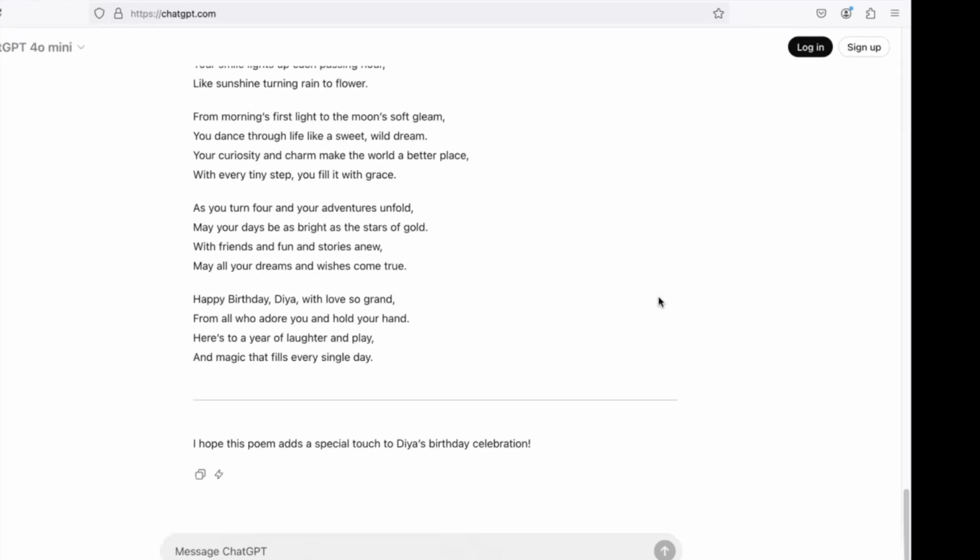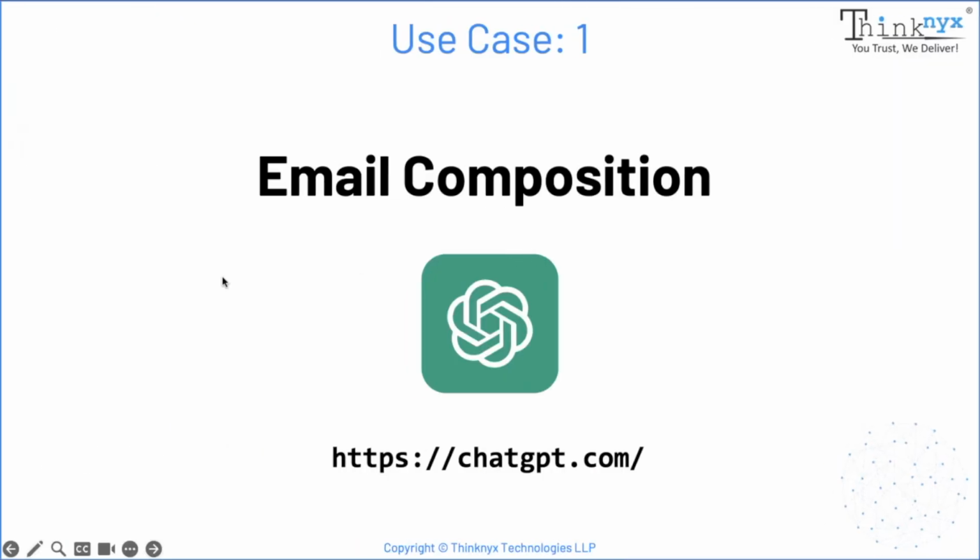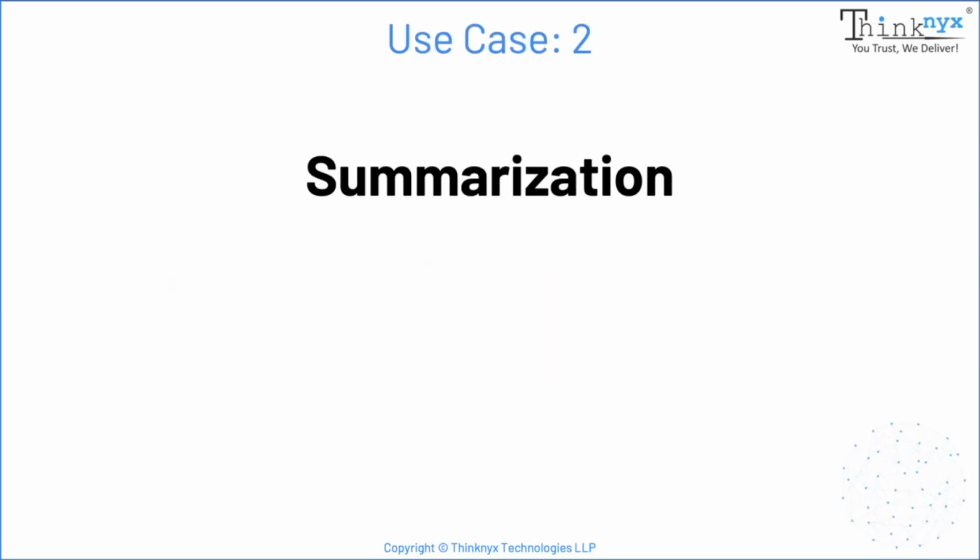This is one. Let's come back. And I would say that you should use any generative AI tool, any text-to-text tool, which probably can save a lot of time for you in email writing and other such things. Let us come next. Summarization.